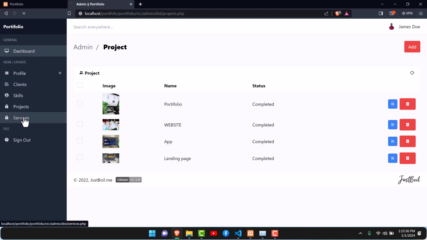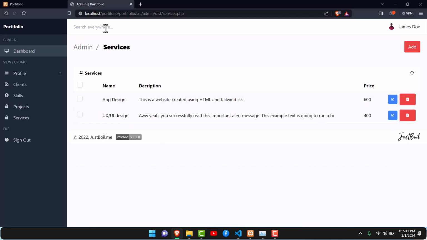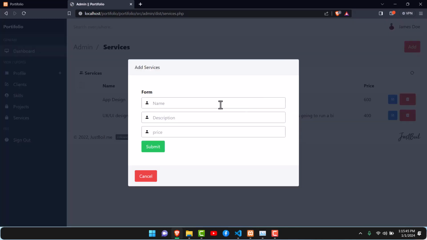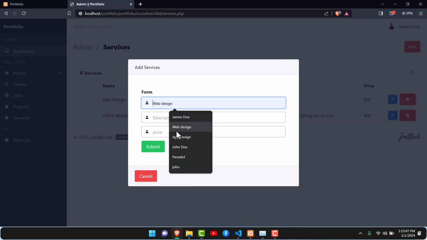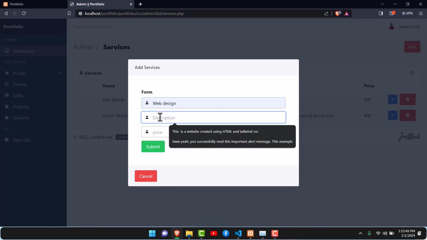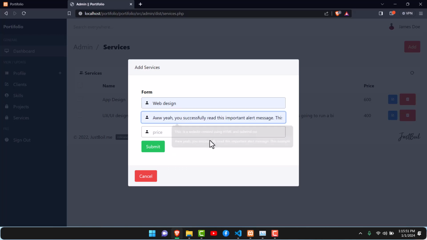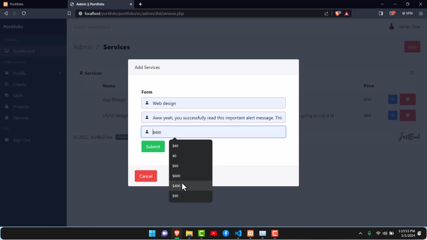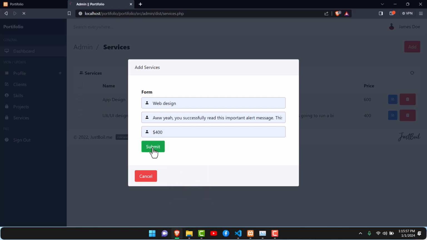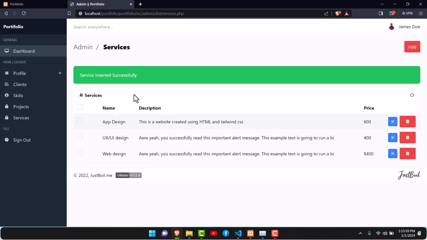We also have the services. You can add the services. So edit, delete, and from here, let's say we have the web design, you can write a description about that, and you can maybe add the price that you have for that specific service, and then you hit submit, and that's added successfully. You can see it down here.